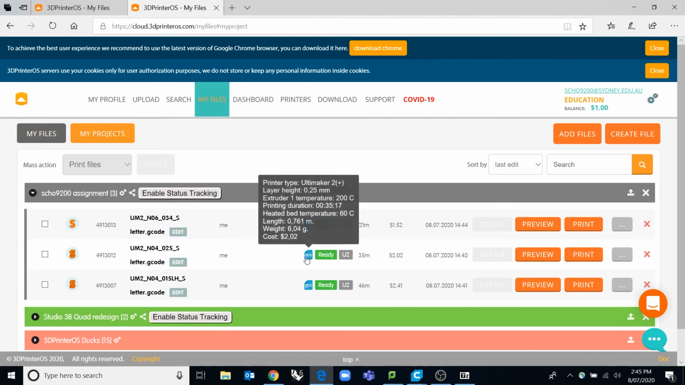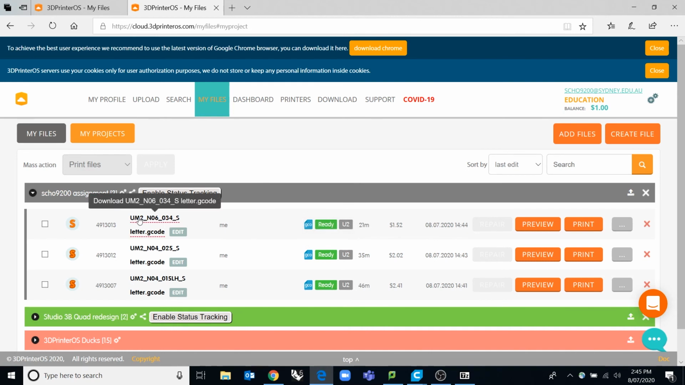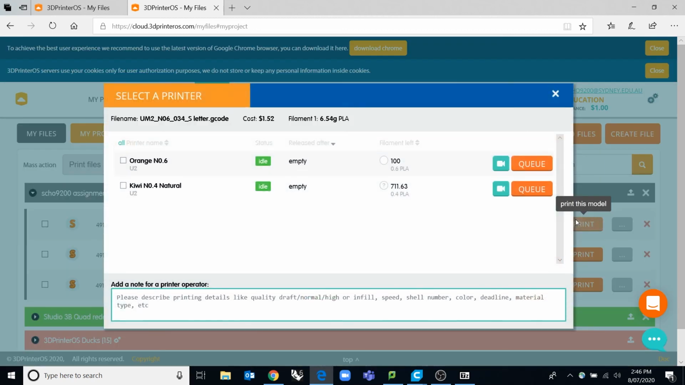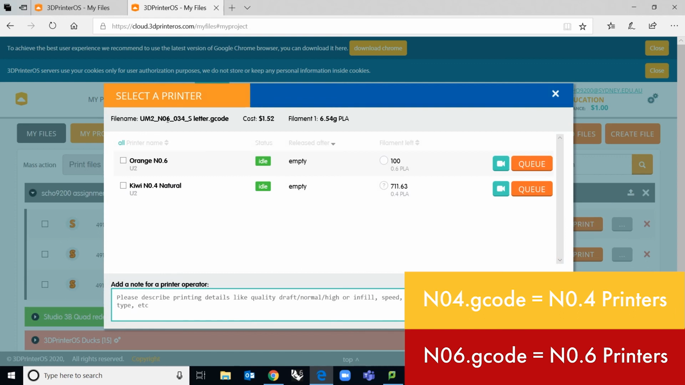I'm also looking to make sure that when I float over this, that the extruded temperature is 200 degrees and we have a bed temperature. If those are 0, you haven't followed the steps properly in setting up Cura. I'm also looking to make sure that the file names are correct. They should all tell me what printer they should be sent on. So when I do go to print it, let's say I print this one, I know that this is looking for an N06 machine. So I could put it on orange because it has a nozzle with a 0.6 machine, but I couldn't put it on this machine because it's got a 0.4 nozzle, and that could damage it.